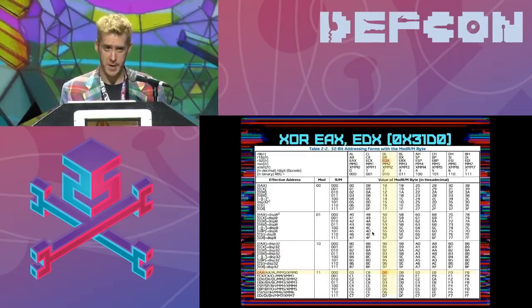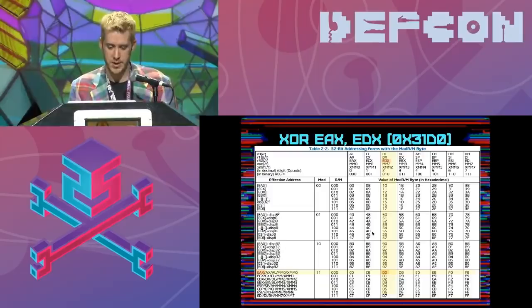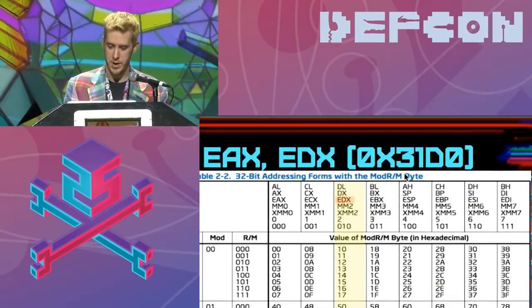So we're going to work through a lot of examples to make this clear, to see the proof of concept. For all these examples, I'm going to use XOR, just to keep it consistent, so you know what the 31 in all these machine code examples refers to. And by that, I mean this 31 up here.